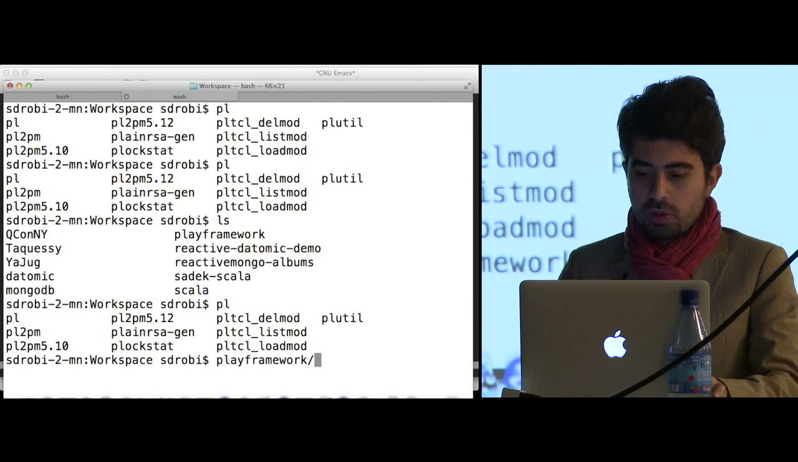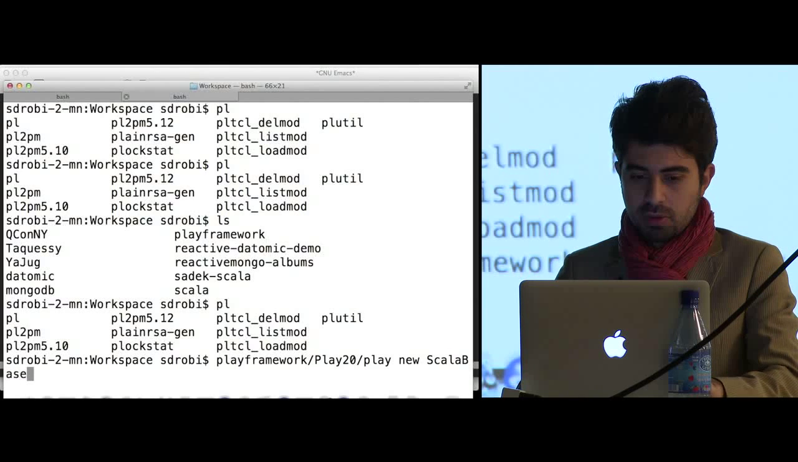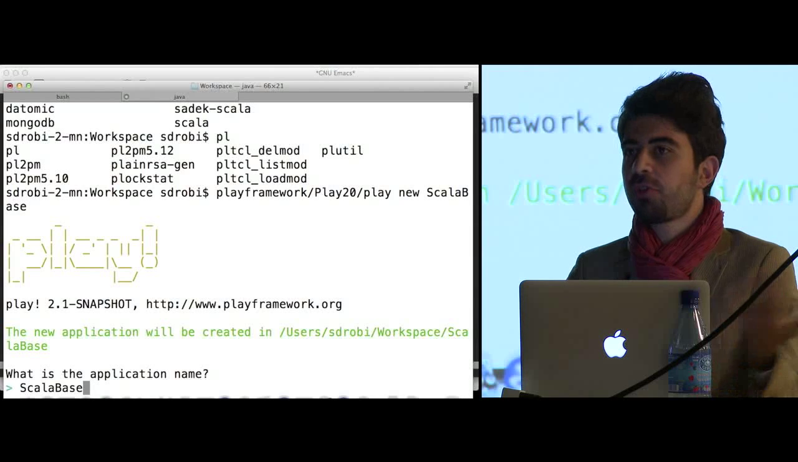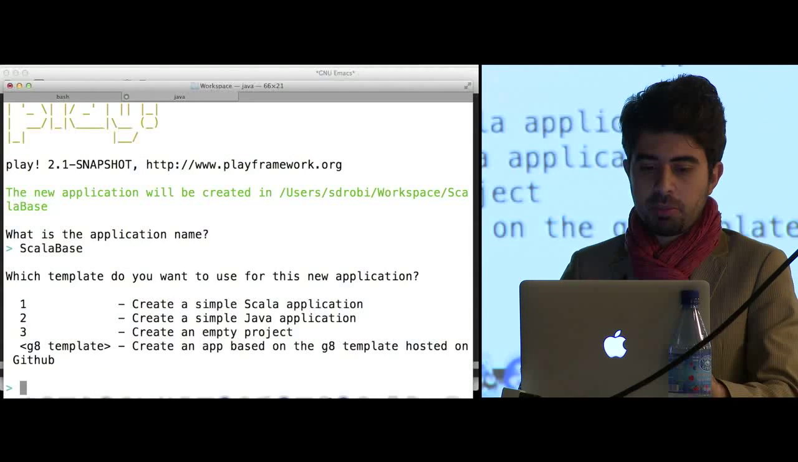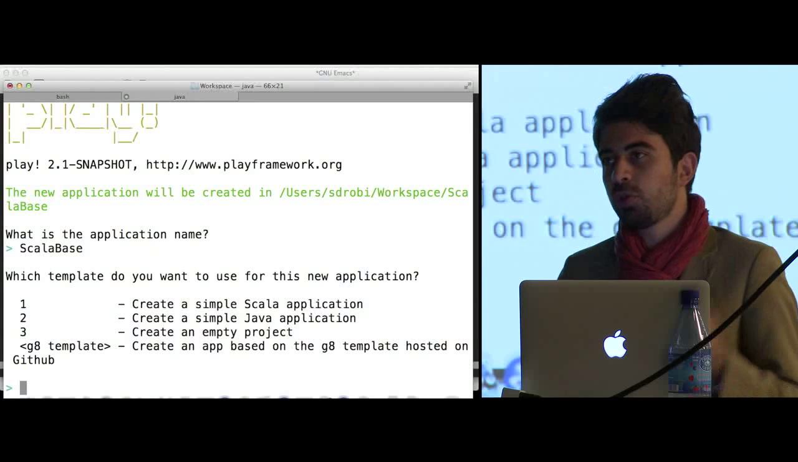So I have my play command here. I can say play new, and I call my application Scala base. Let's see what it does. It asks me for the name of the application that I provided, and then it will ask me a question: which kind of application would you like to start?